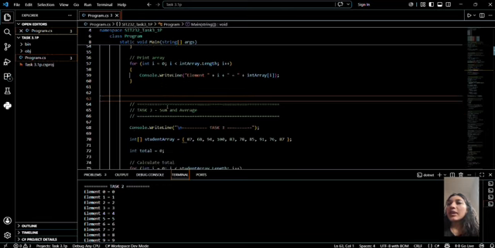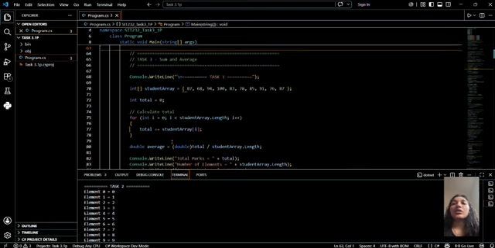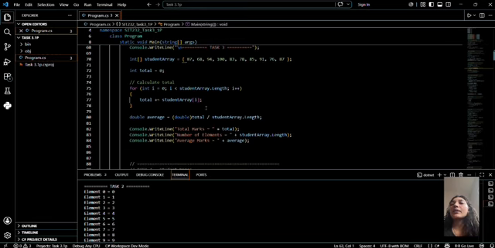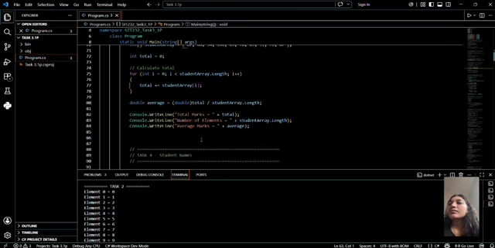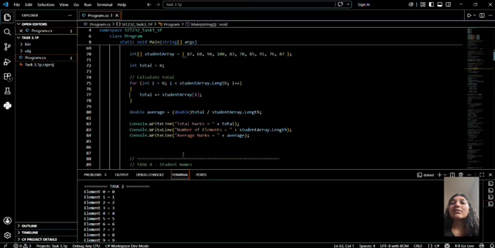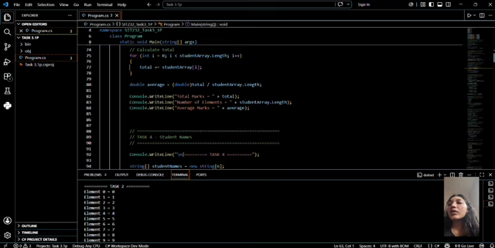Then in task 3, I created an array containing student marks. I used a loop to calculate the total marks. And then after calculating the total, I calculated the average by dividing the total by the number of elements. Then I converted total to double so that the average includes decimal values if necessary. And this will show the output for task 3.